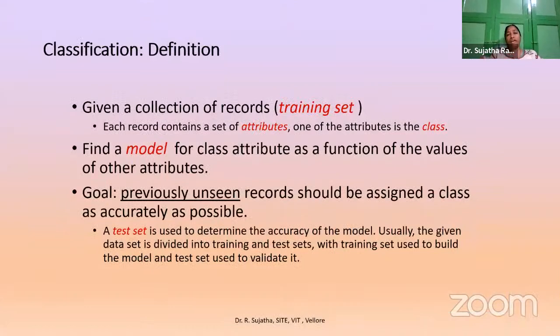Okay, so classification. Given a collection of records, the training set, each record contains a set of attributes. One of the attributes is the class, which they may call the class, the target, or the label. Find a model for the class attribute as a function of the values of the other attributes. Previously unseen records should be assigned a class as accurately as possible. That's called the test set.